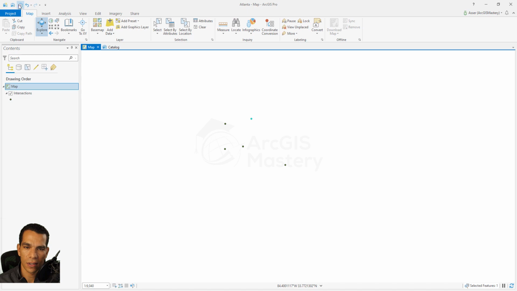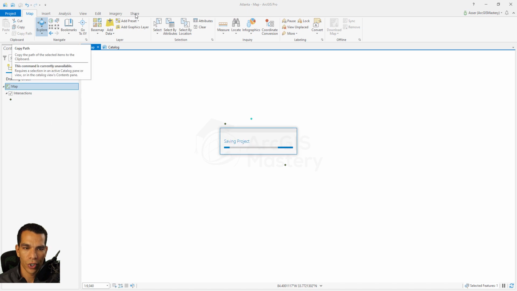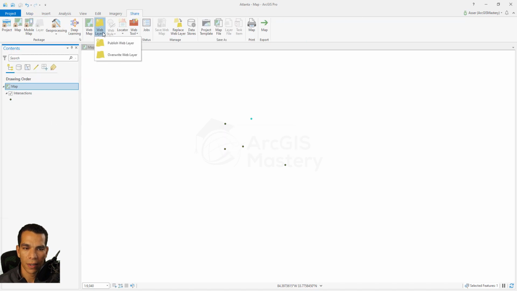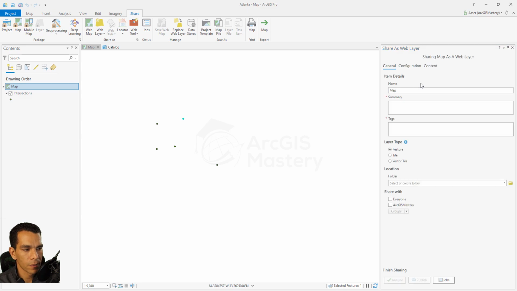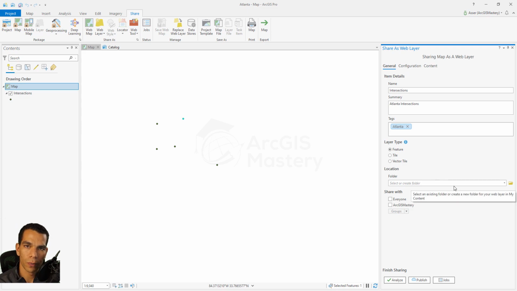So right now let's save it and go to share, and we will go to web layer and say publish web layer, and here the sharing window will open for us. We will call this one intersections, and we can give it a summary, call it Atlanta intersections, tags, call it Atlanta, and we will keep the layer type feature, and here you choose the location where you want to publish your map.